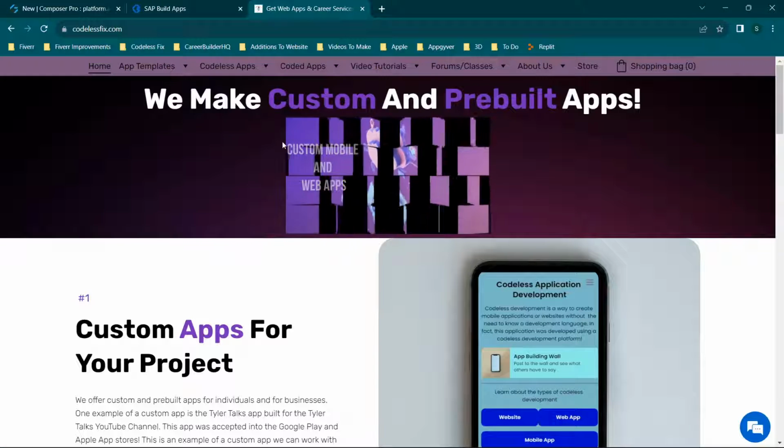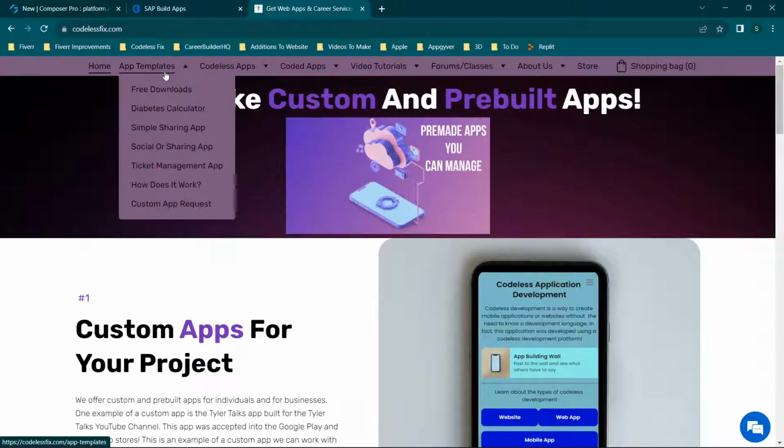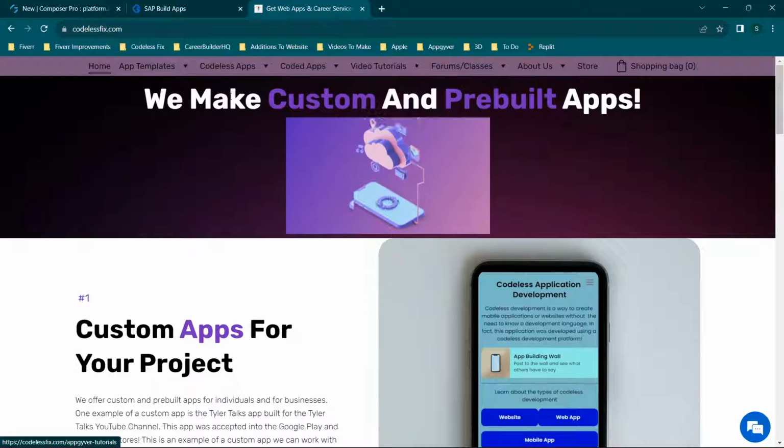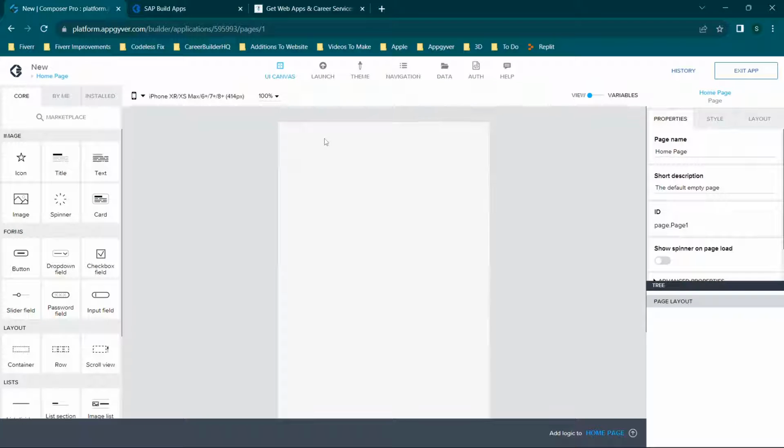Now, one thing to note, I do have quite a few different app templates as well as video tutorials over at codelessfix.com. Now, what we're going to do is we have our dashboard opened. So I'm going to show you exactly how to walk through or get started with AppGyver. And I want to go ahead and let you know it can be as simple or complex as you need it to be.